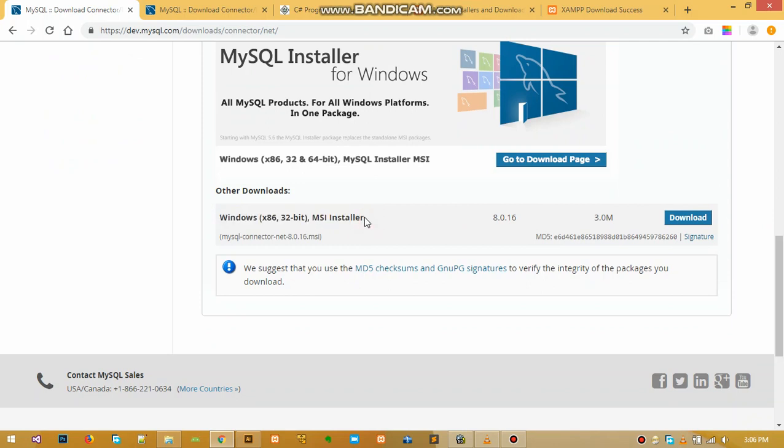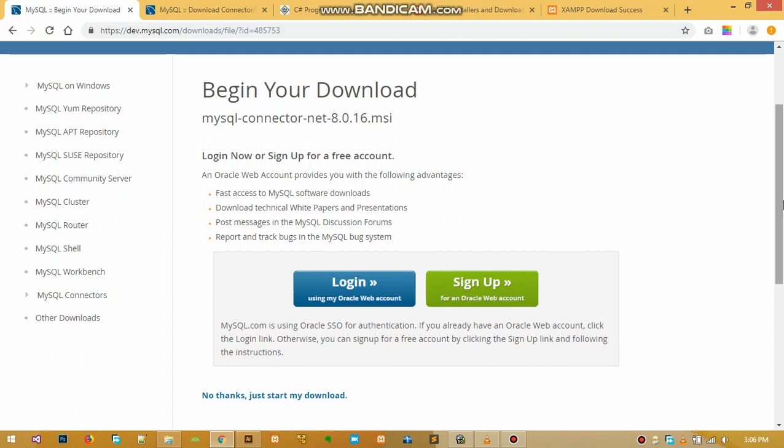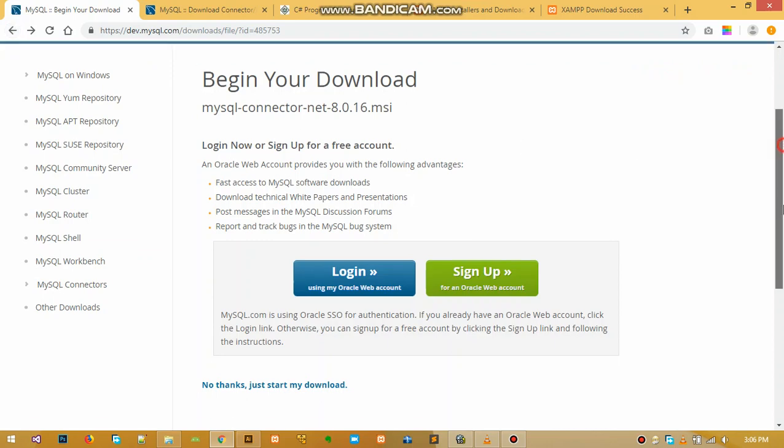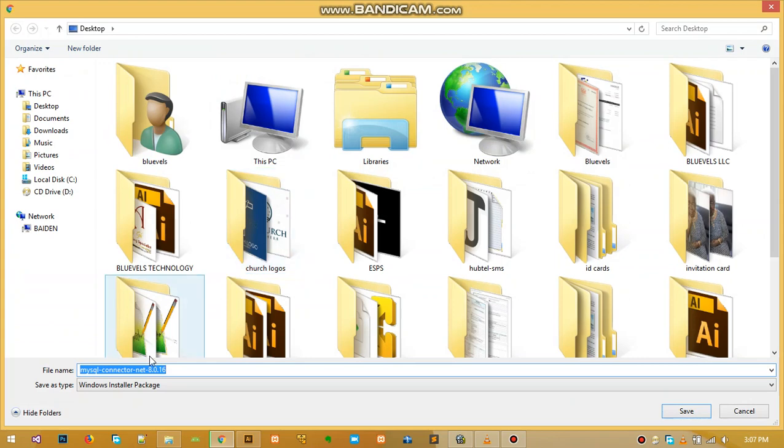You use the MSI installer. You just click download, and in order to download this, you need to log in. If you don't have an account, you can create an account and then download it, or you can just download it without any account. You click on 'No thanks, just start my download,' and then you get your download.